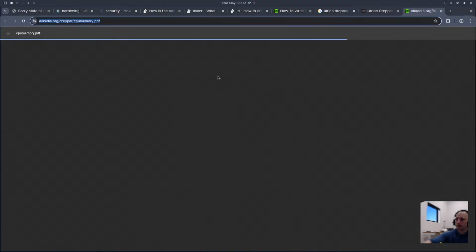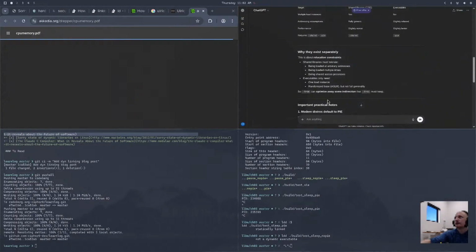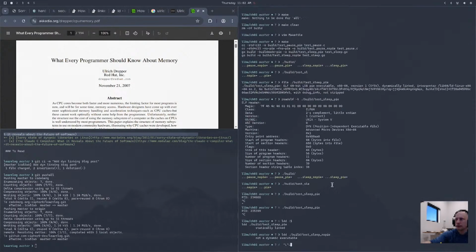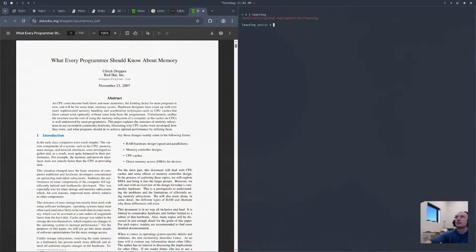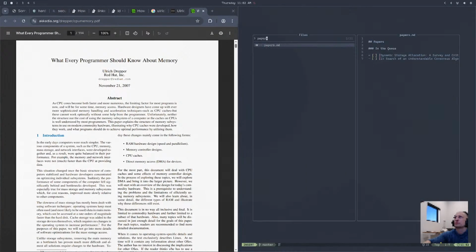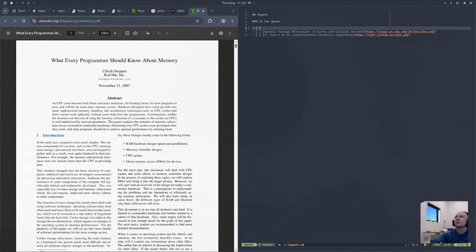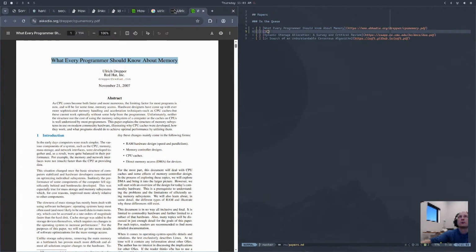When was it published? Kill that. Kill that. Kill that. Jump to learn log. Vim. Papers. Alright, and then what was the other one here?